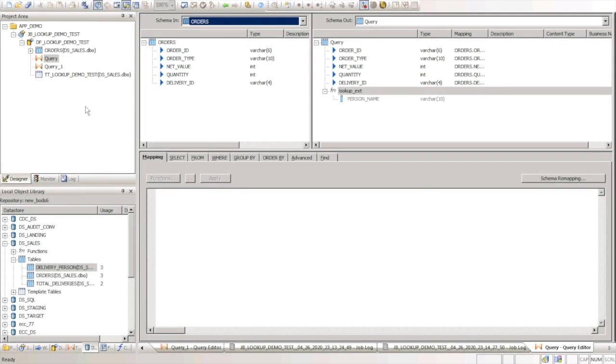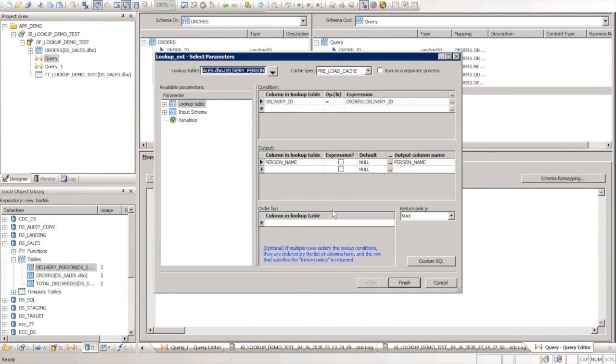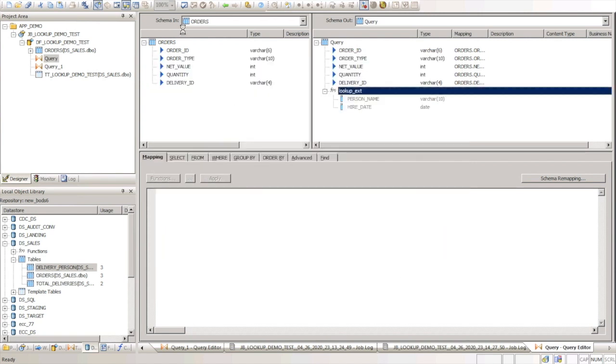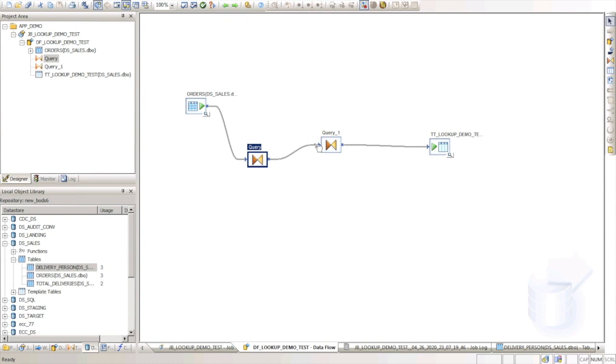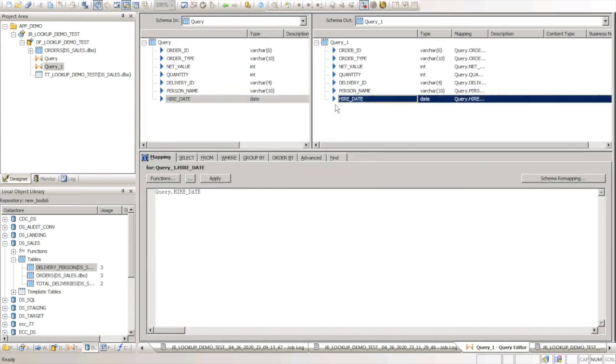Now, if I want to modify our lookup function, what we can do is go to the query transform, click on the lookup_ext function, and then click on modify function call. We will again get the same window. Now, the change I want to make here is I also want to get hire date. Yeah, I selected it and I finished it. So I should also make the change in this query transform. Bring hire date here.